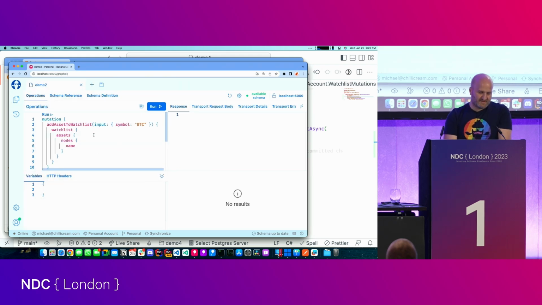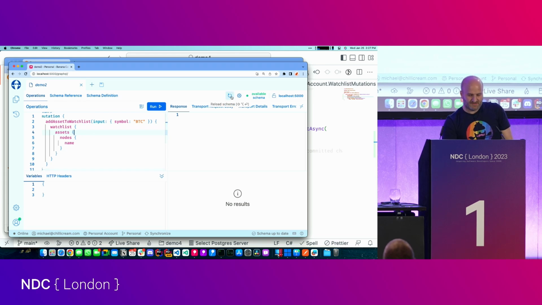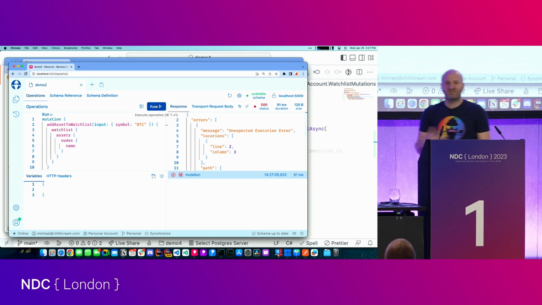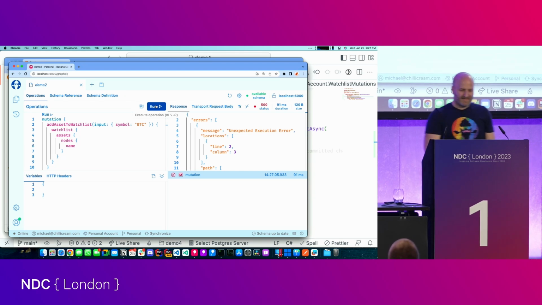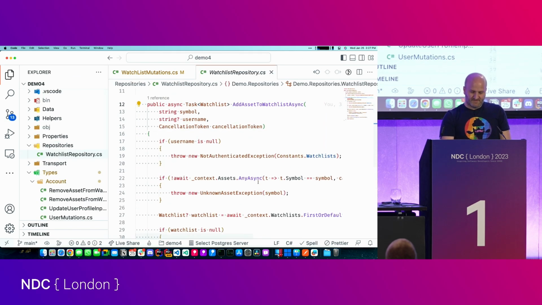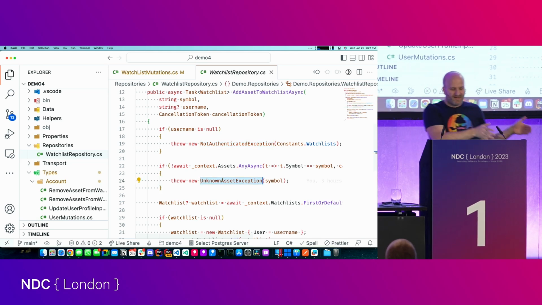Yeah. So this is how a mutation structure could look like. I'm adding here something to my watch list. Let me refresh that. And if I run that, I actually get an error, because my mutation has some preconditions in here. For instance, it throws a not authenticated exception if there's no user signed in. And it also throws an exception if it doesn't know the asset that I'm trying to add here.